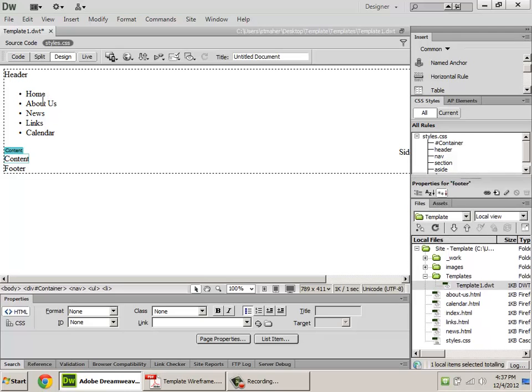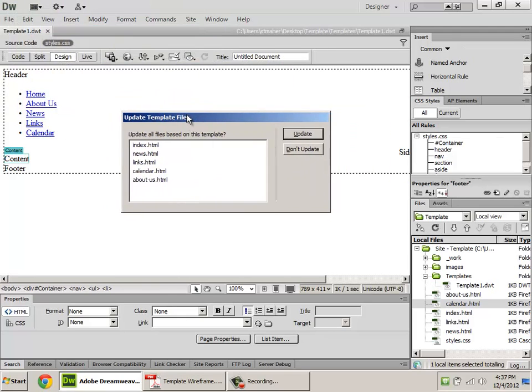And since these pages exist here, I'm just going to use the point to file to very quickly link all of them: about us, news, links, and calendar. Great. Now I've got my navigation bar. This time I've actually made a change in the HTML. When I save this template file now, it's going to say, hey, do you want Dreamweaver to update all of the child pages? And the answer is yes, of course I do.